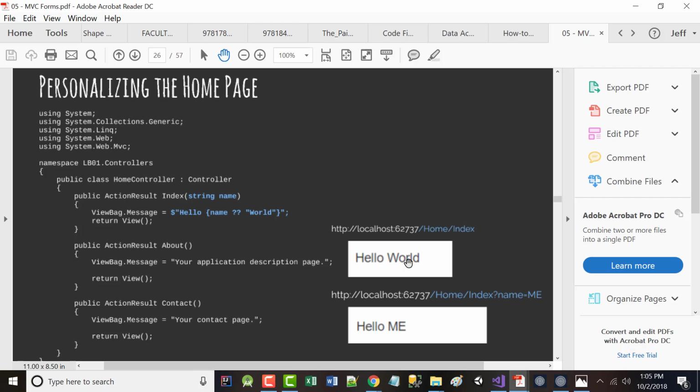So if you look up on the screen, what he's done here is he has changed. Previously, this said public action result index paren. Now it's got string name, which means that when this index runs, there has to be a name provided. If there isn't one, what are we doing? Well, we're accounting for that right here. We're saying, hey, if there's a name, show it. Otherwise, put in the word world. Does that make sense?